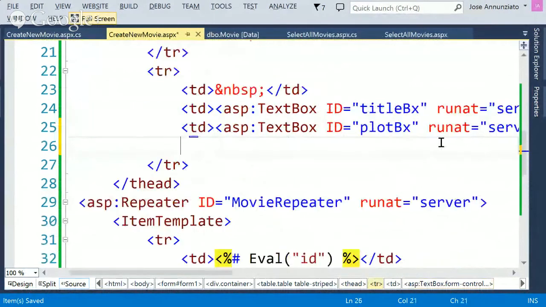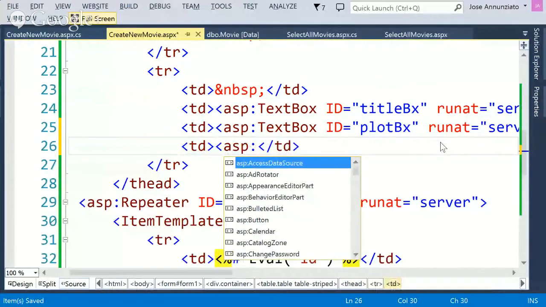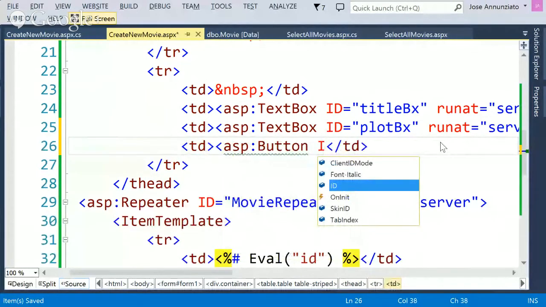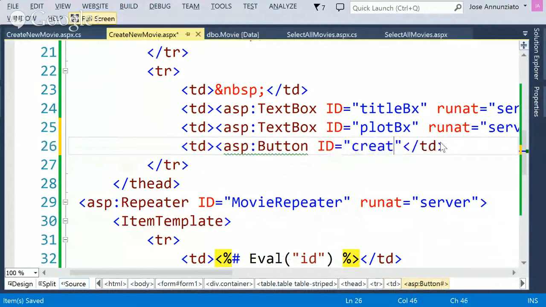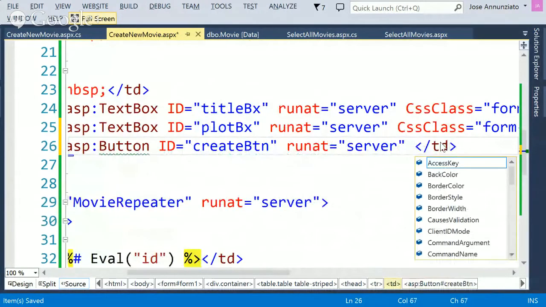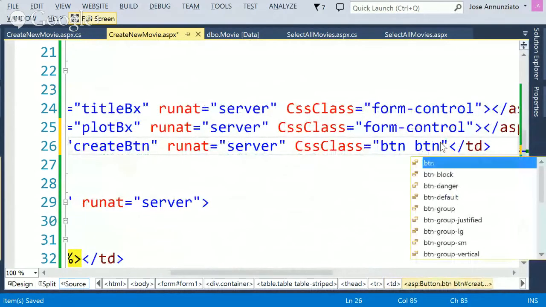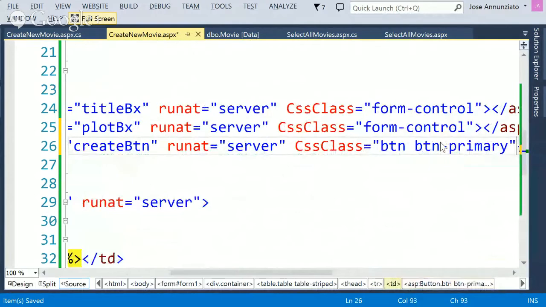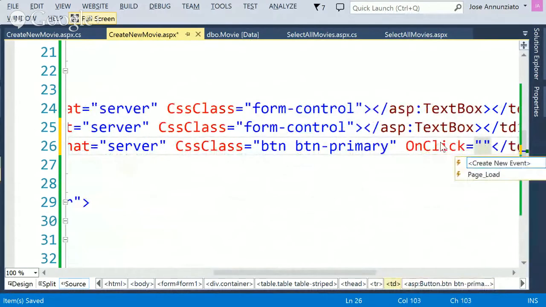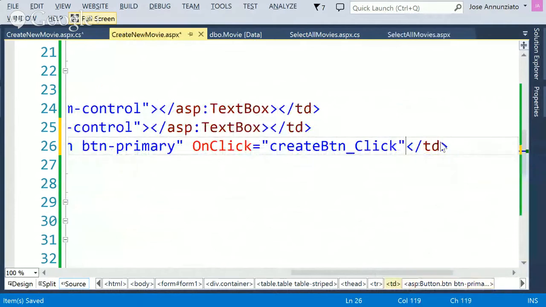And the last one, I want a button, right? If I click on that, it'll push. It'll be a create. Yes, it'll be an insert. So TD, ASP button, ID. I'll call this create button, runat server, and CSS class will be btn btn-primary. And if I click on this, I want to create a new event handler.